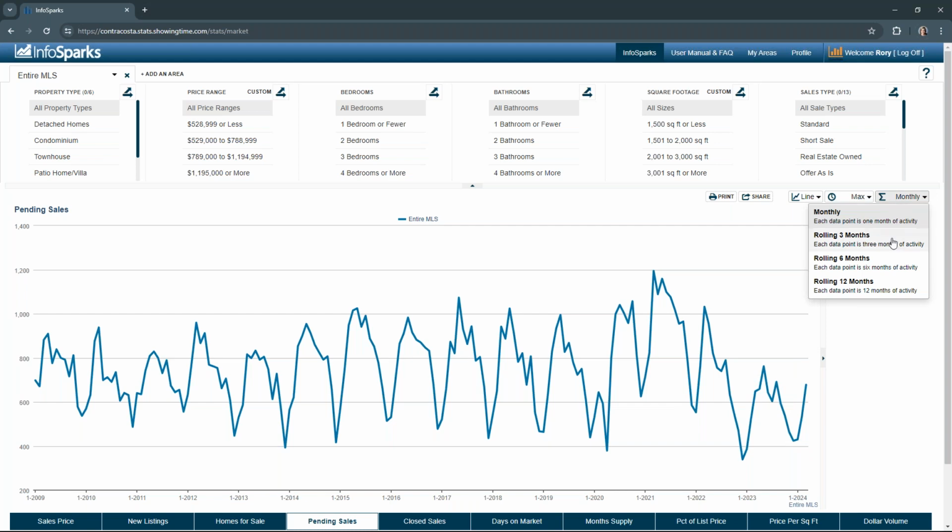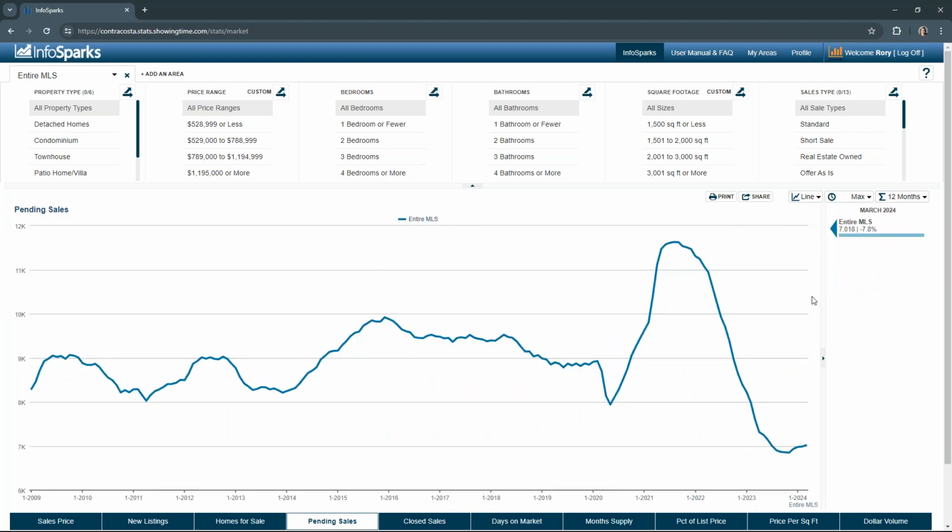But you also have the option to see a rolling 3, rolling 6, or rolling 12. Now with the rolling 12, what this does is it annualizes the data. So instead of each data point being 1 month, like it is in the monthly view, now we're looking at 12 months of data. It's the current month that's reporting, in this case December 2024, plus the 11 months prior for a total of 12 months. So now when we do this, we can really see the trend of the market.